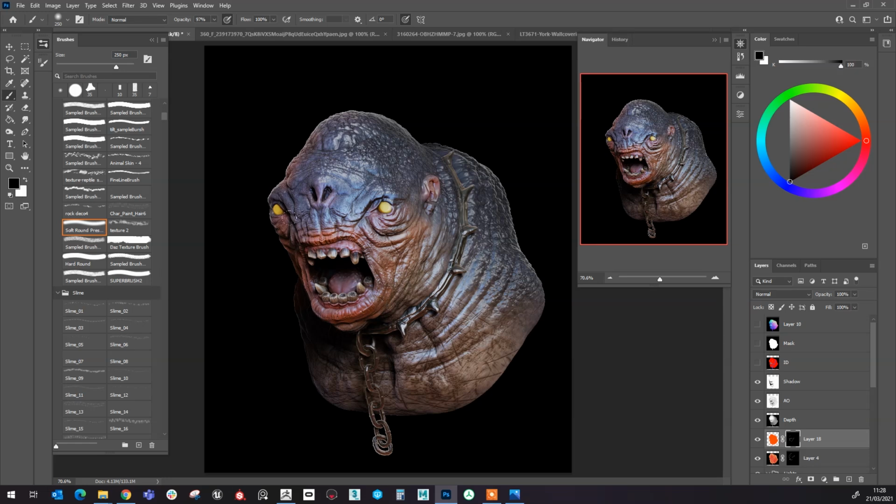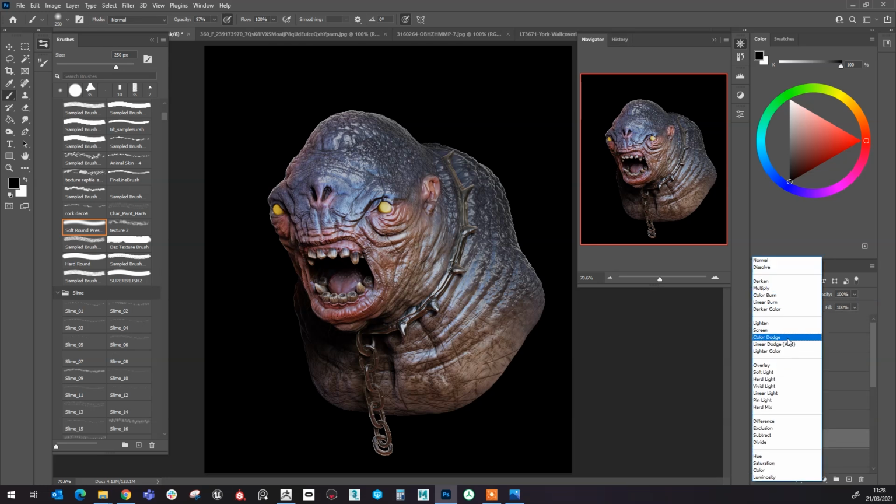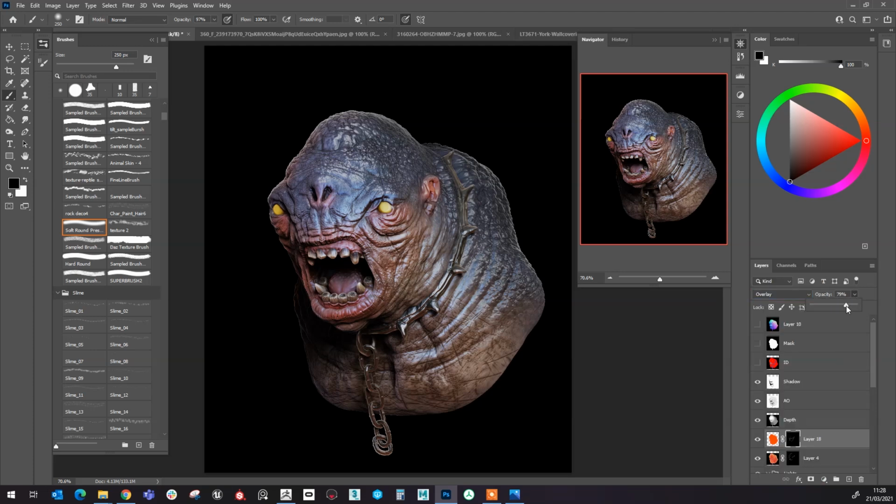Take your time in this stage to make it look good. I'm just rushing a little here just to show you how I go about doing it, but you can take your time. And we can just change it to an overlay, and drop the opacity and the fill. There we go.